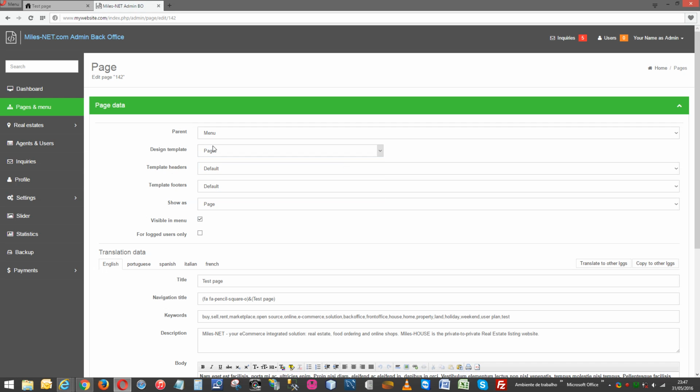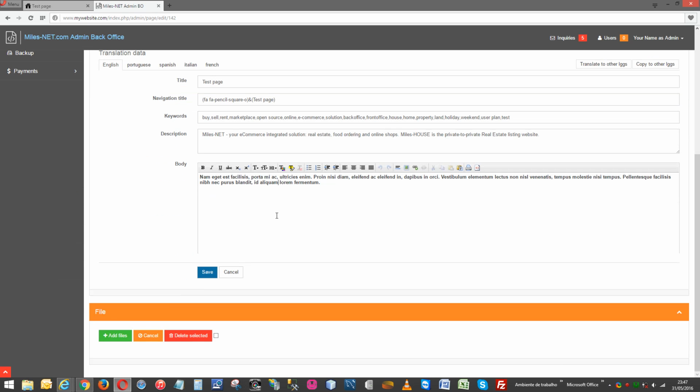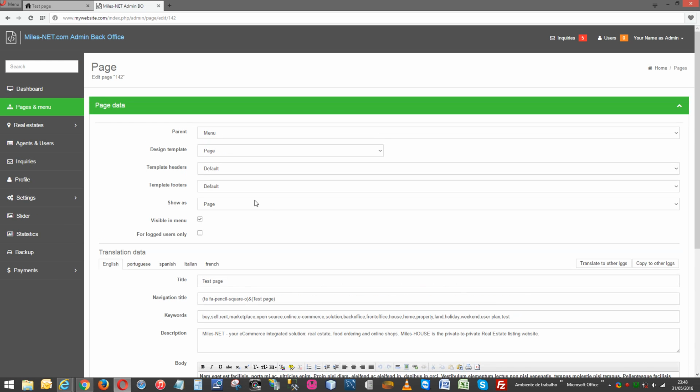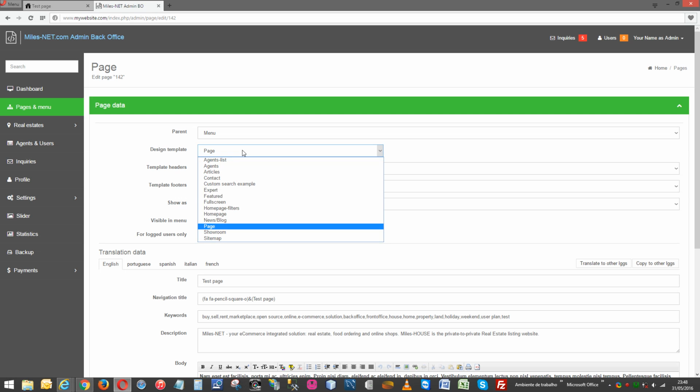And then besides that, you can still change for the same template, change the header, the footer, and the body. So really, it's infinite, the combinations you can have here. As we see here, the design template is page. We just name it page because it's a simple page, has nothing on it.